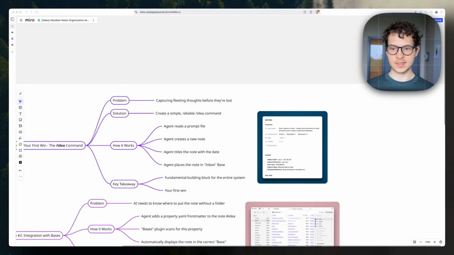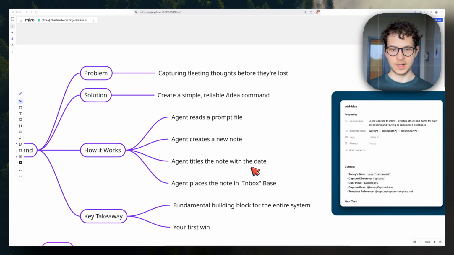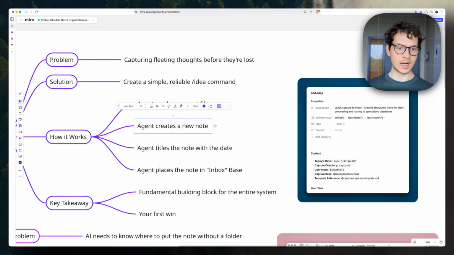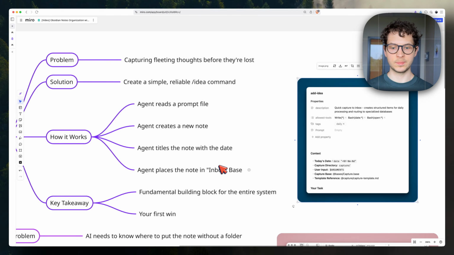How it works is the agent is going to read this prompt file, this custom slash command file. Then, given our instructions, it's going to create a new node in our Obsidian vault. Then the agent can access some tools, and it's going to place the node into the inbox base.